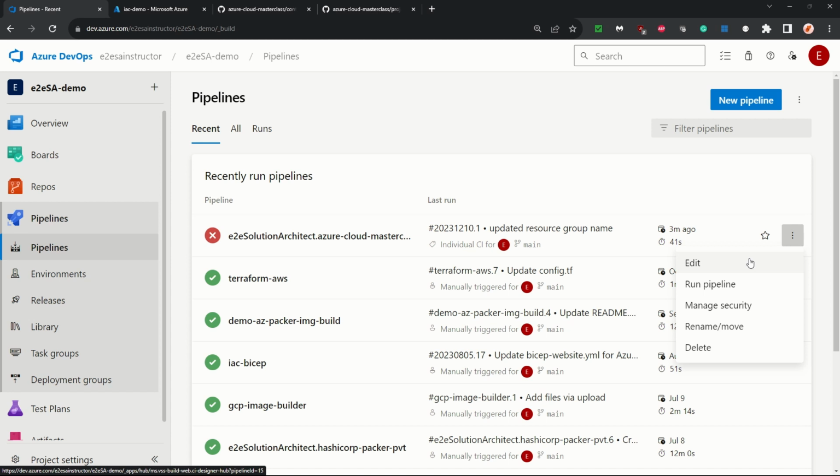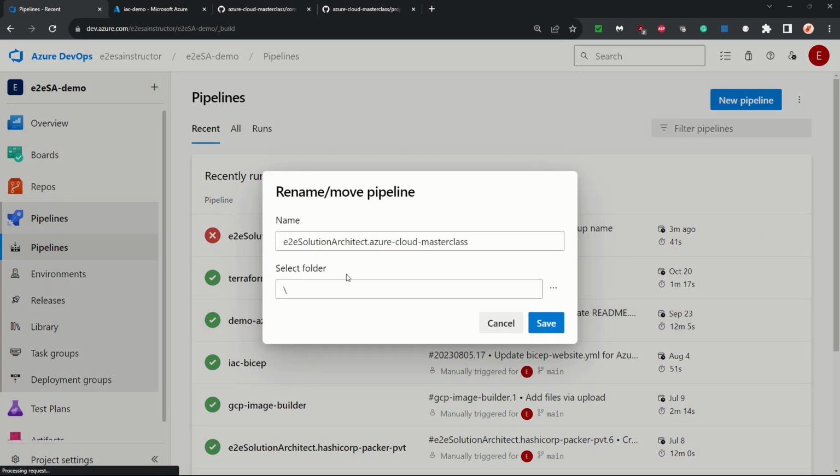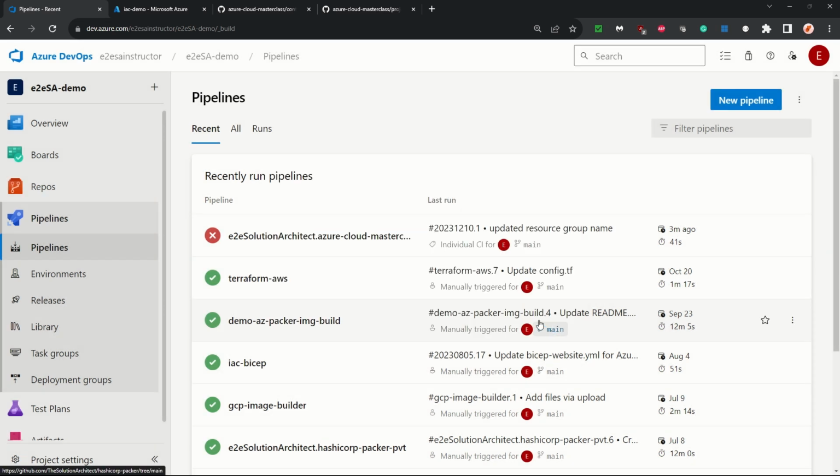So what I usually do, I change the name. Okay, so suppose IAC, Azure Bicep demo, and we are using it from the GitHub. So I just named it like this. Okay, now clicking over here and clicking over edit.